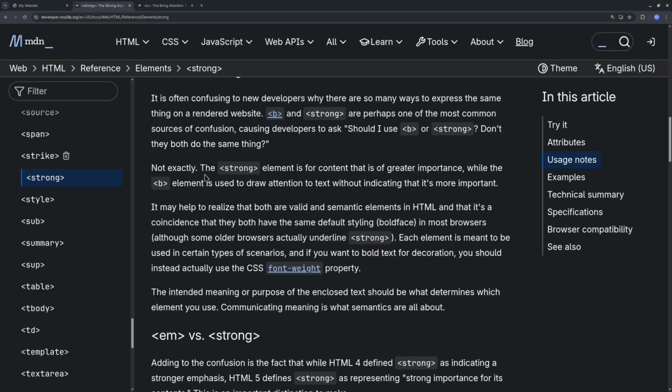Basically, not exactly. The strong element is used for content that is of greater importance, while the B element is used to draw attention to text without indicating that it's more important. So the B element is used when we just want to bring some attention to the text, but it doesn't mean that text has more importance, while the strong tag indicates that the text inside of it has more importance than the other things.